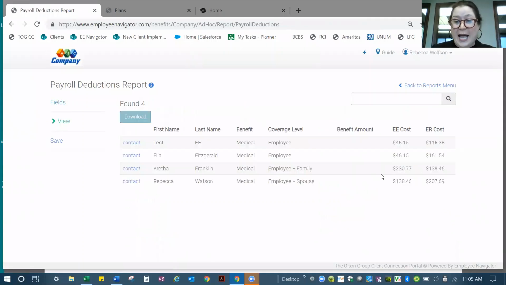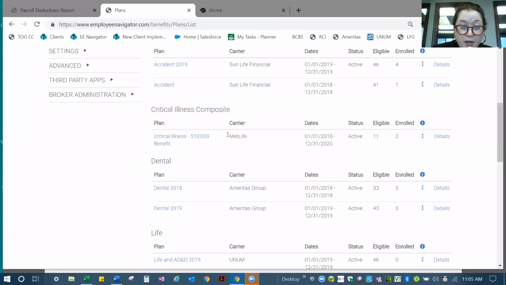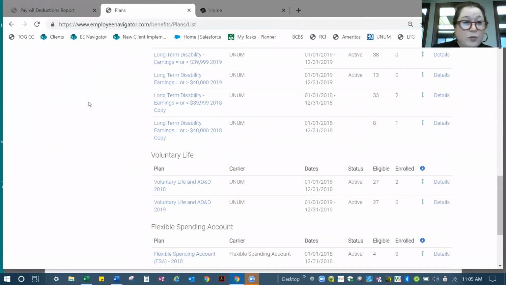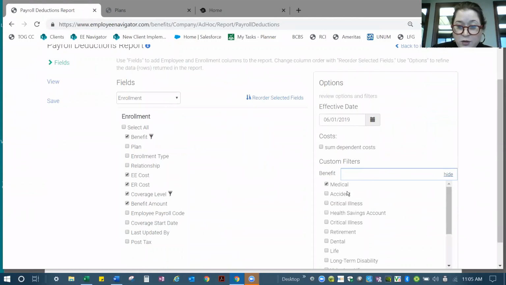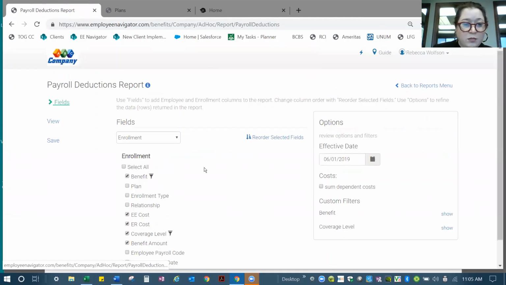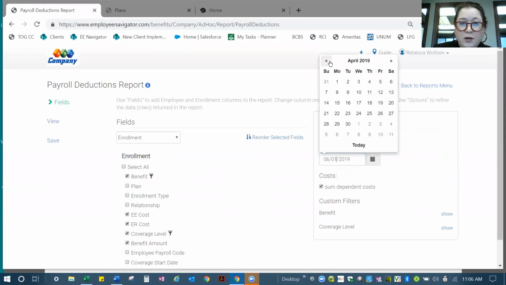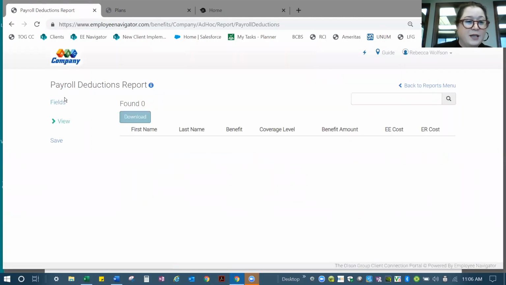230.77. So medical, it doesn't anyway. But I think in the case of voluntary life, short-term disability, let's look at it actually. I don't know if I have anybody in voluntary life on this. I do, perfect. So I think if I chose voluntary life instead, nope. Because nobody has deductions back that far. I think this means everybody might be terminated or something. Nobody's elected. Okay, neat.